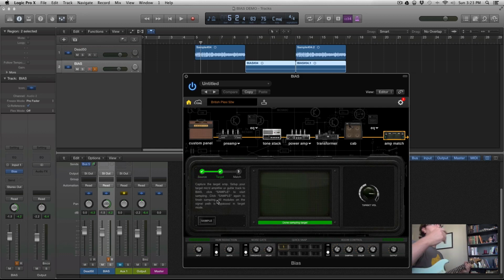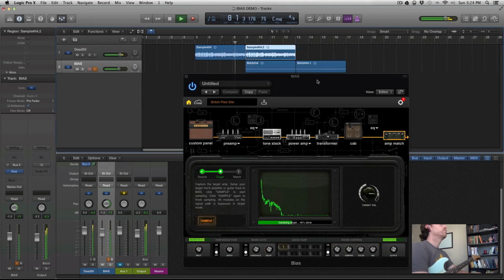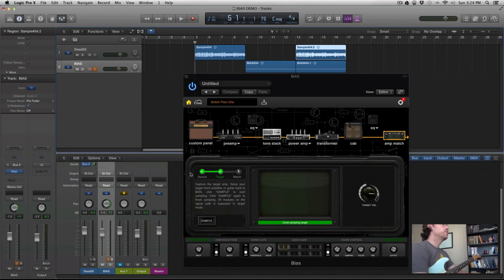So now we're actually targeting the amp that we've recorded. So now, I go into my track with BIAS on it, I changed the input to the bus of the track that I recorded, so now this signal is going to run through BIAS. Okay, so I'll set that up, and I'll hit sample. There we go. So now that's all loaded. So now we've got it. We've got the setup.